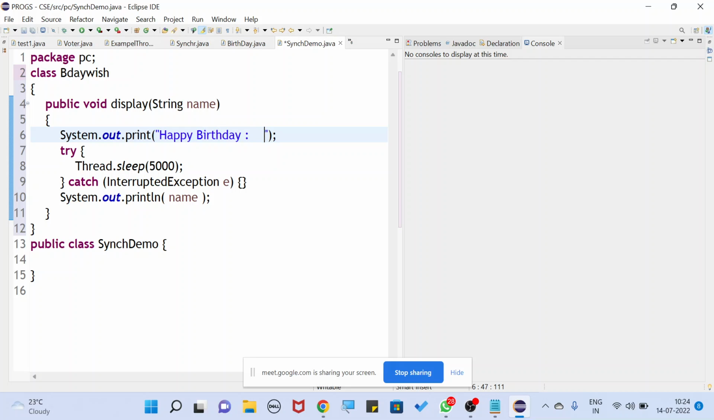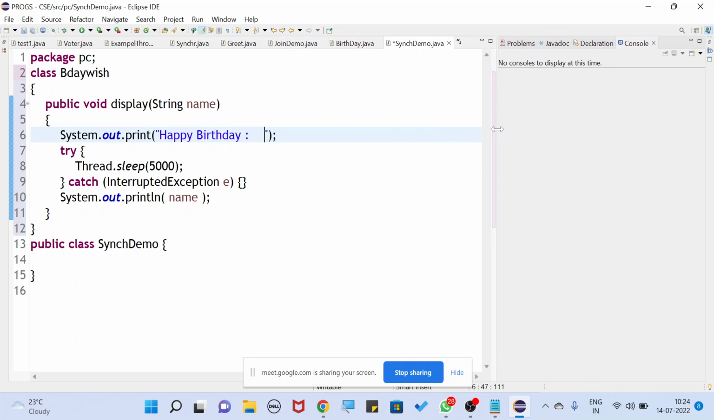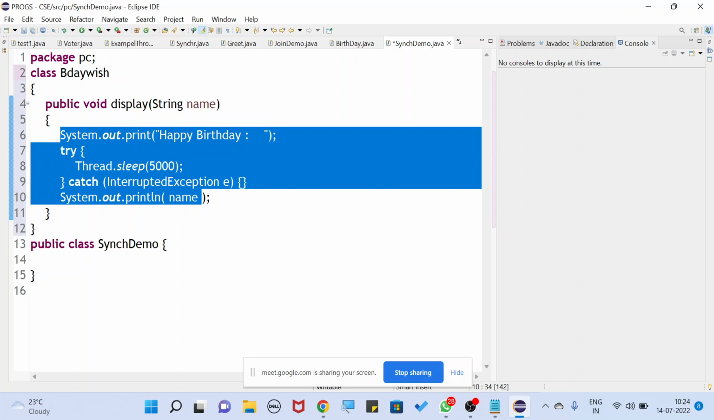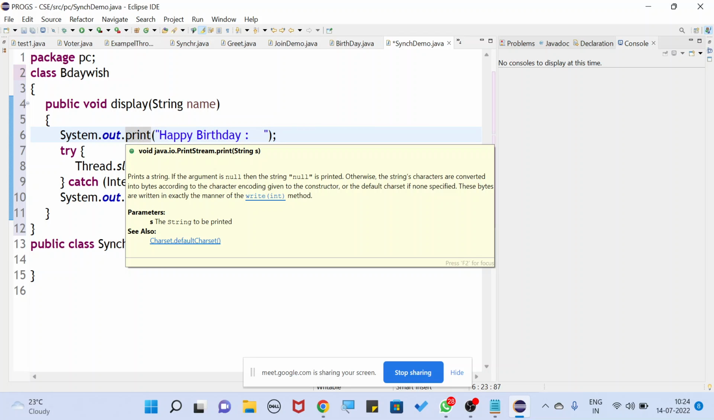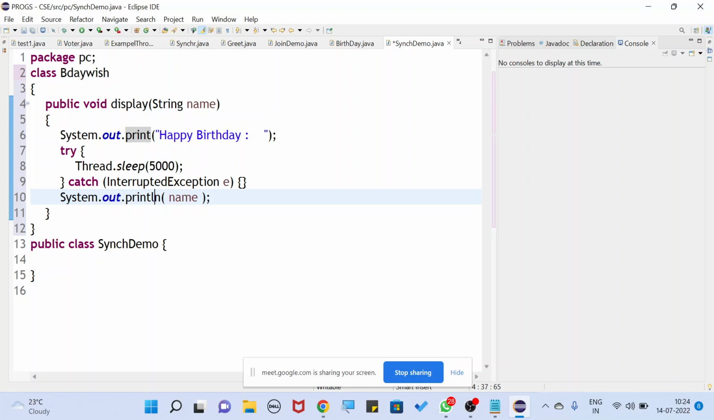Is it clear? Any doubt in this method? I hope there is no problem in this method because it is very straightforward. It has two print statements, one before sleep and another after sleep. Okay.